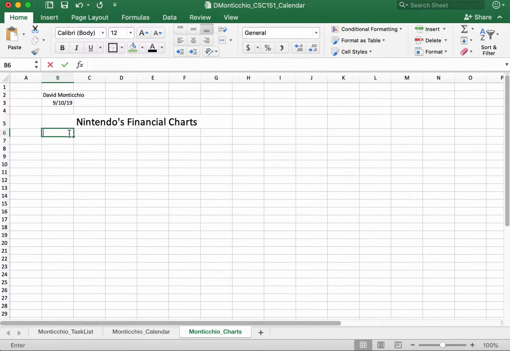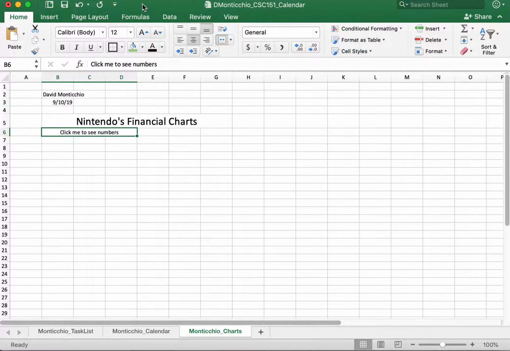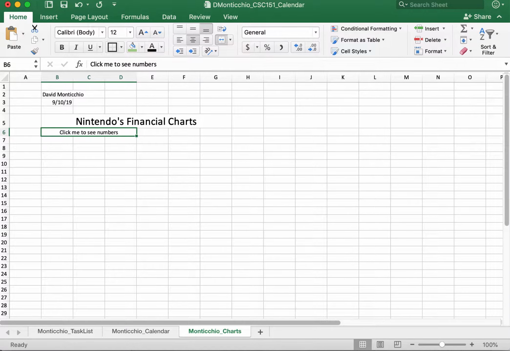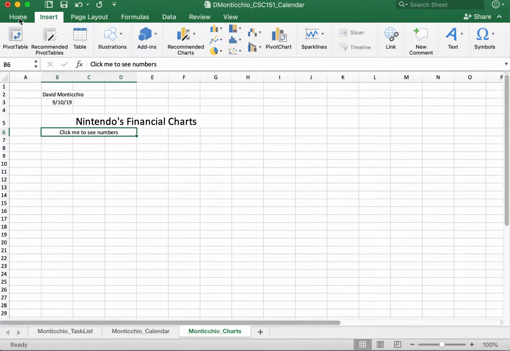I can also have a thing that just simply says, like, click me to see numbers, or however you want to say it. Obviously, I'm going to merge cells again, merge and center. I can just go to this Insert tab. By the way, we've been working on the Home tab this entire time for the past videos. Now we're going to be working in the Insert tab as well. We're going to be cycling between Home and Insert.